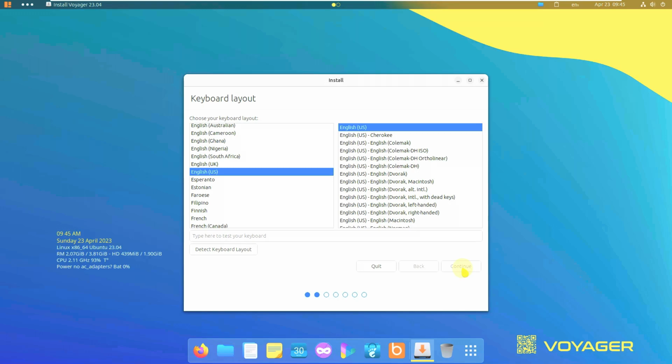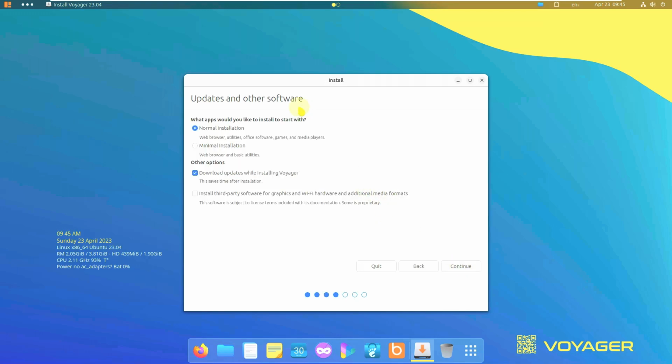Click on continue. It's going to take a few seconds. And updates and other software. I'm just going to run through all this fast because it's going to take a lot of time. Normal installation has everything like a web browser, utilities, office software, games, media players.